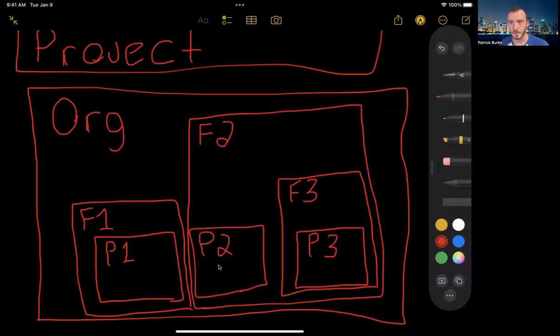So at a high level, hope that you walk away with understanding that orgs, folders, projects, and resources are the four main objects when talking about the GCP resource hierarchy.